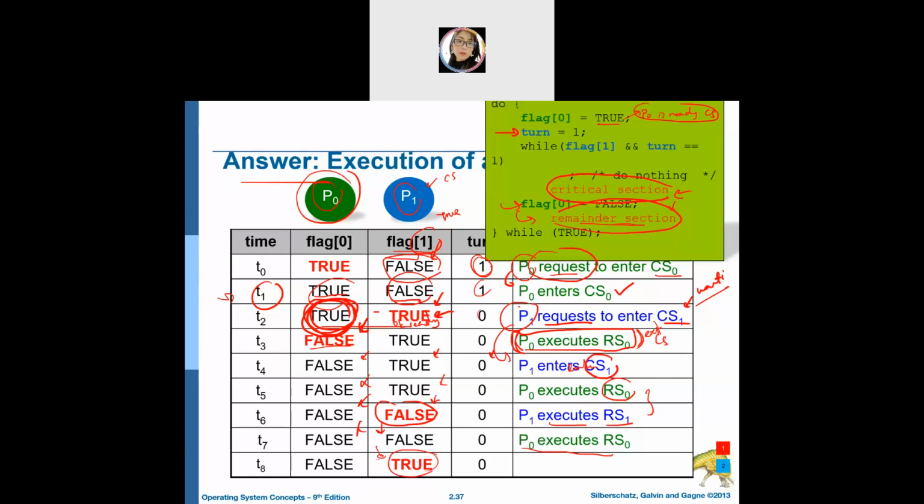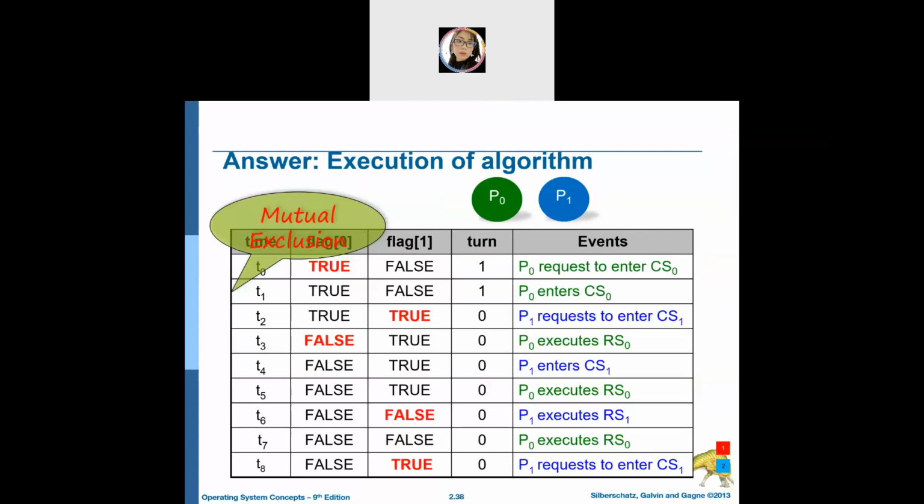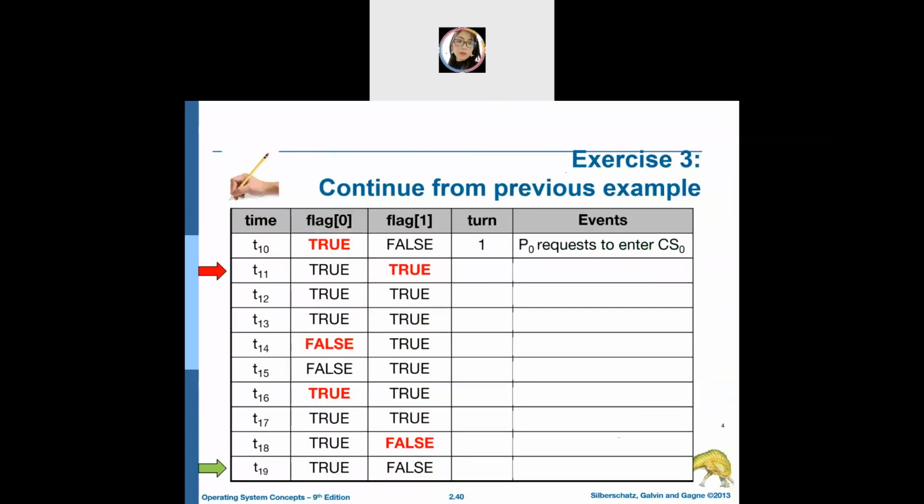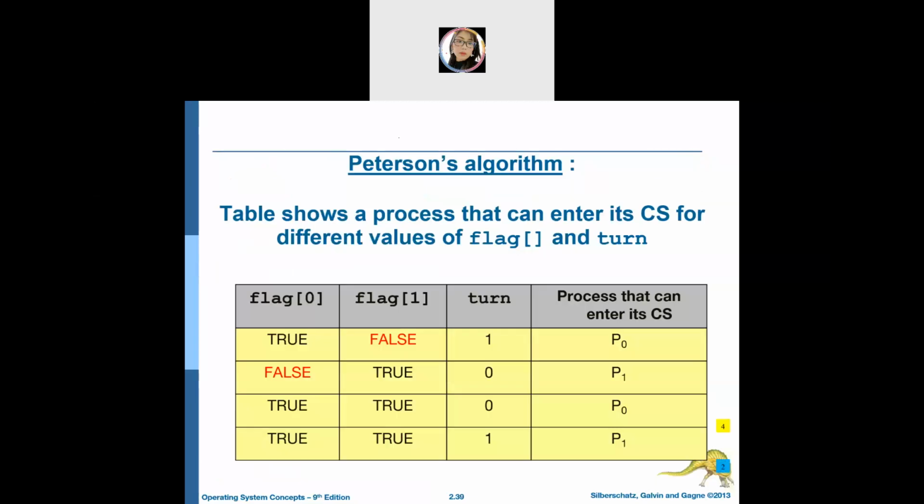You can see? So then it shows, okay, P1 is ready to enter. Before it enters, it needs to send also a request or permission. It will continue. So please try to do the next exercise, a continuous exercise from the previous example. And this is the Peterson algorithm after we summarize it.